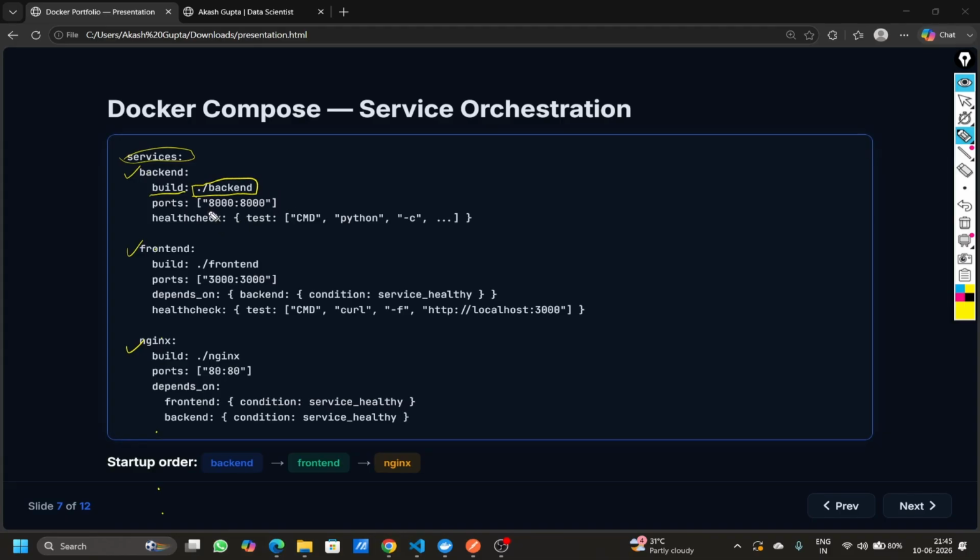Again, if you remember, we used to have port mapping for the backend in our portfolio website dockerization. Here we can change it as well: we can map 8000 to 7000, or we can keep the same port. And then we are also adding one functionality where we check the health before we say that this service is running. We are doing a health check.